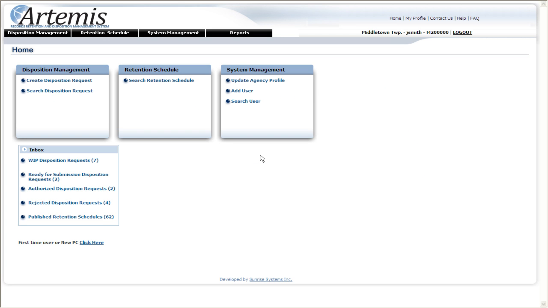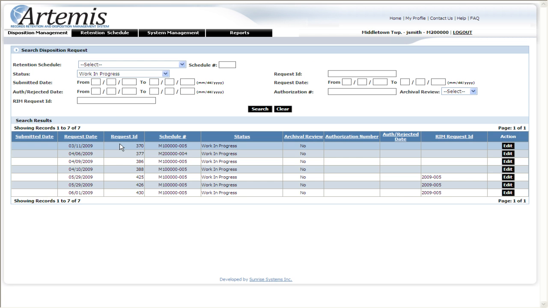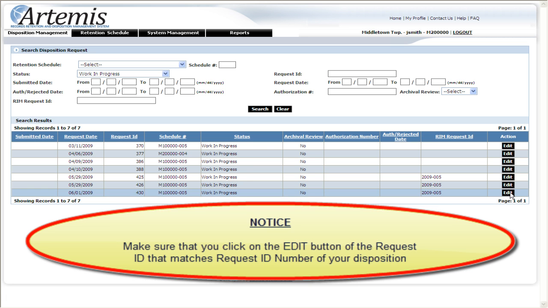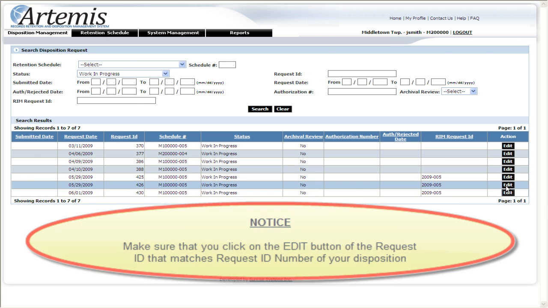Once you have obtained all the necessary signatures, the next step is to attach this signed form to the disposition request. There are several ways to do this. First, we will need to pull up our form, and we can get there by going to the inbox on our home screen under Work in Progress Disposition Requests and clicking on this link. This will show me all disposition requests that we were currently working on. I know I was working on this one last, so I will click the Edit button there.